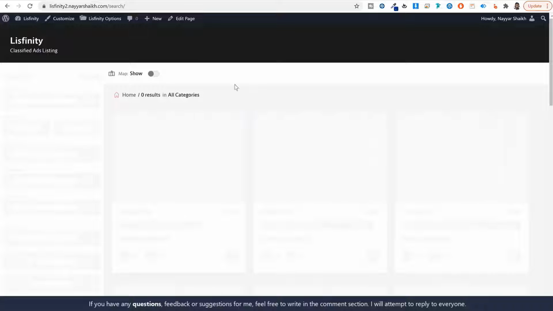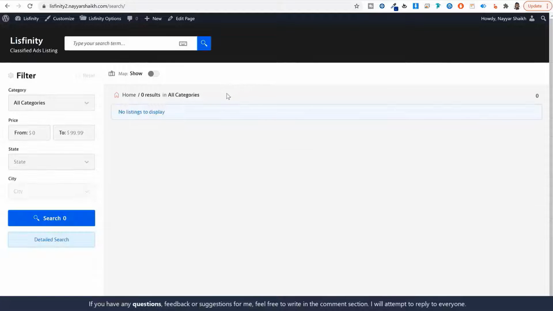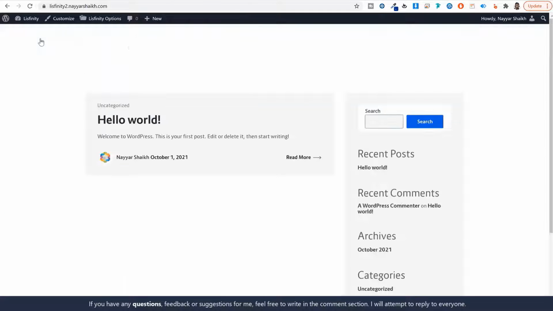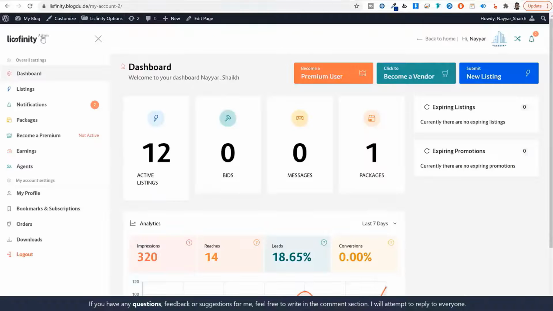Now as you can see, you're redirected to this search page. Although it is empty for now, as you can see, this entire thing is working. This is a search page and this thing is now working. Again, come back. Now if I open this website, let's open this page.